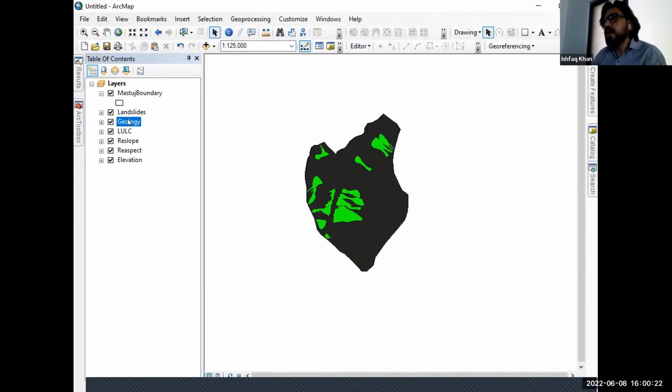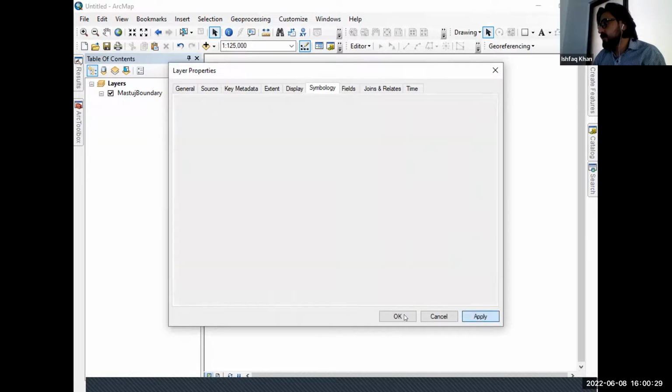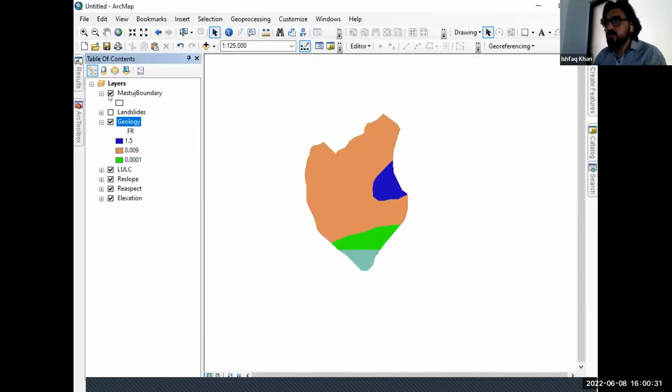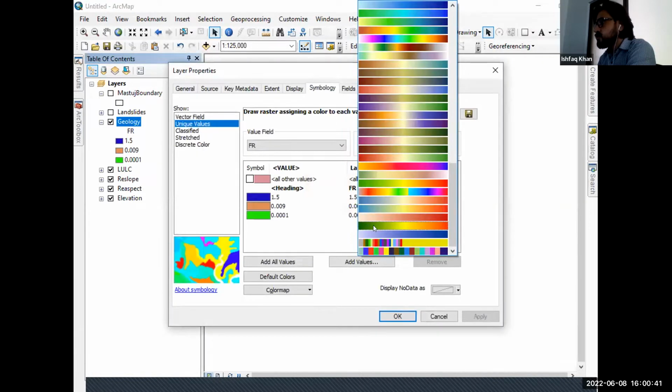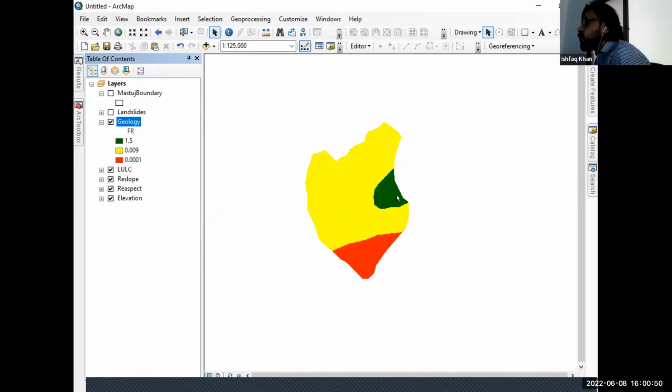Now I can generate a map on the basis of the weightage which I have assigned. Here I have FR, and I can generate a map. Like you can see, if I give another symbology from green to this, it shows that the green color has the maximum weightage, but in actual the yellow color has the maximum weightage, because I assumed these values.